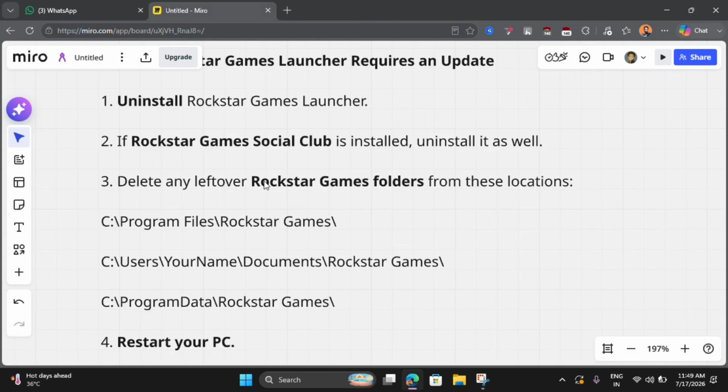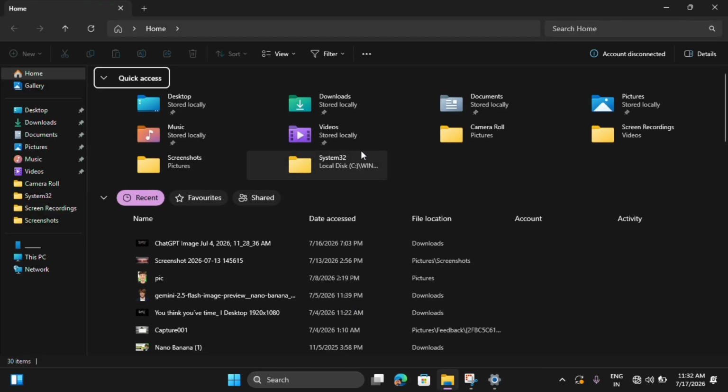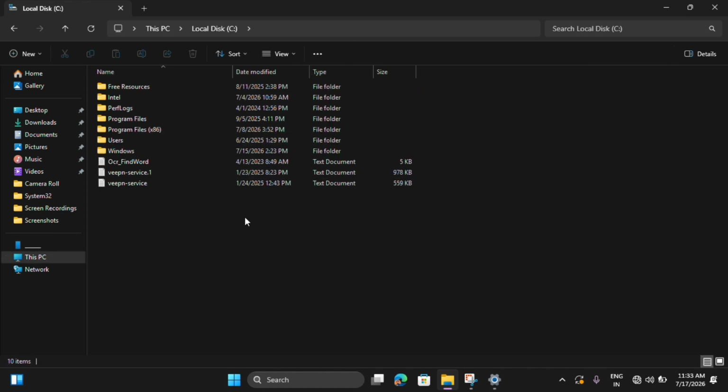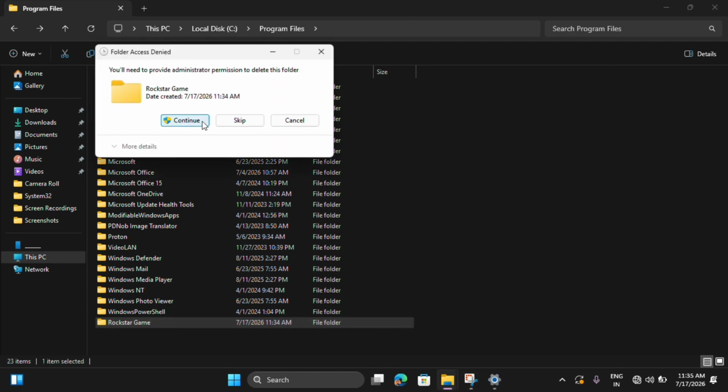Now we need to delete any leftover Rockstar files that remain on your PC. Open File Explorer by pressing Windows + E. Go to your C drive, then open Program Files. Look for a folder named Rockstar Games. If it's still there after uninstalling the launcher, delete the entire folder.